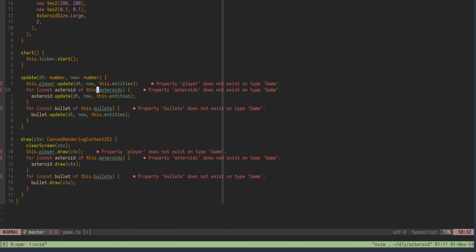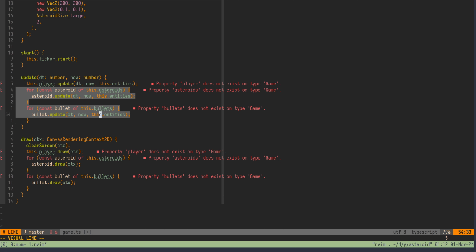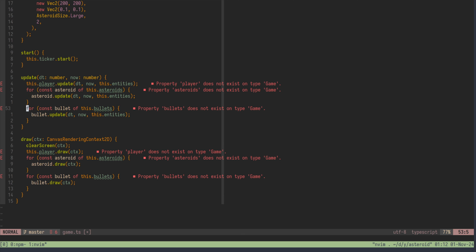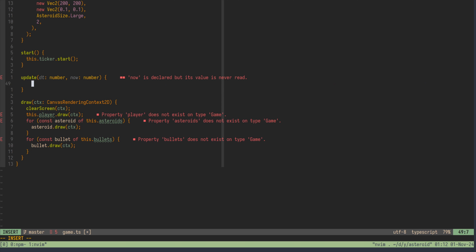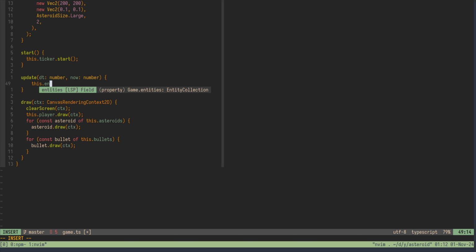Okay, and yeah, for here now, since we have an iterator defined, we can just say this.entities. We can actually loop over that. We can say for const entity of this.entities.all, we can say entity.update(dt, now), and we will pass in the collection.